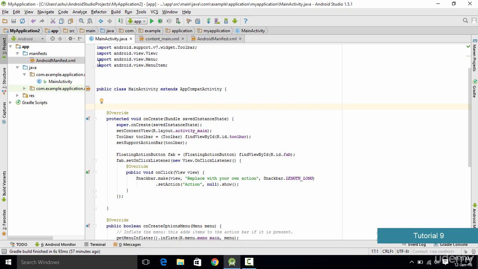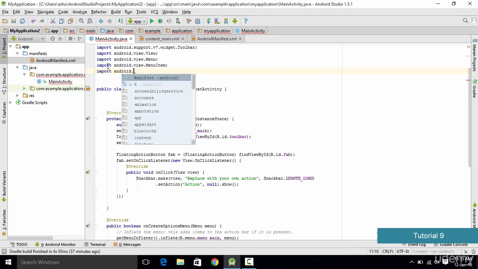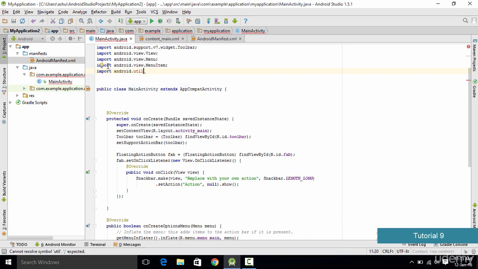In order to do that, we'll need to import some classes. The first thing which we will need to import is the Log. In order to import it, we type import android.util.Log. If you're familiar with the basic concepts of Java, you might have understood what I've done here. I've basically imported the Log package which is present in android.util, and this allows us to print out the log info.